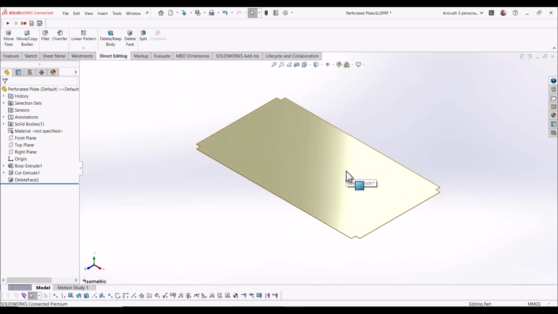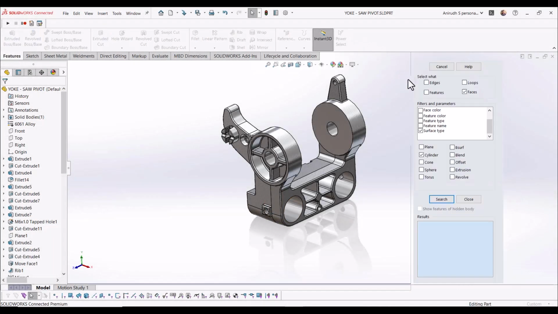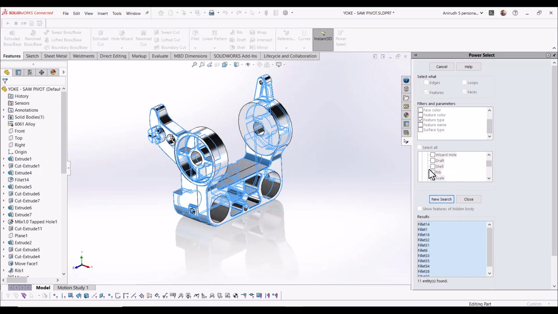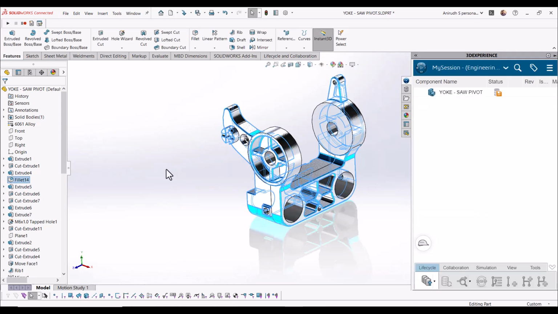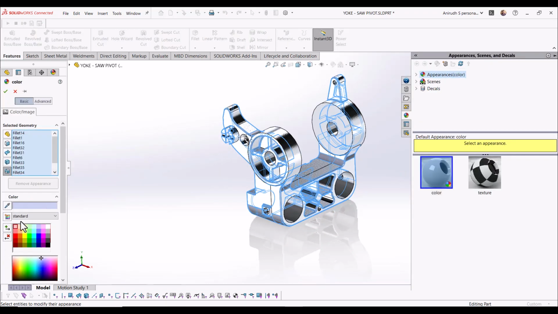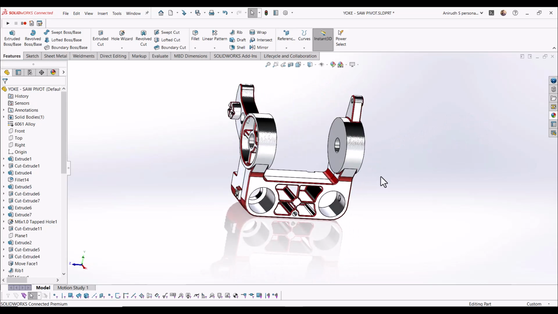So let's take another example to explore more about power select. Let's say I want to select the fillets, so I'll select the features type and let me select the fillet and just search it. So I have selected all the faces of fillets, and now I can edit their appearances with great ease, and just within a few clicks I have edited the appearances of all the faces of fillets.